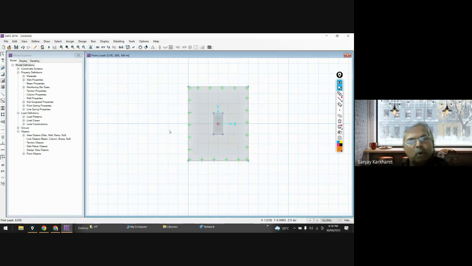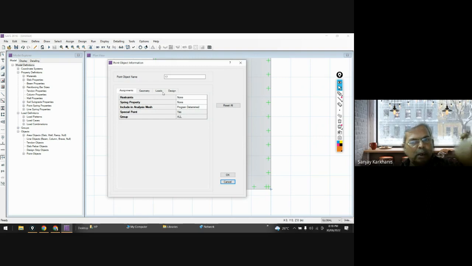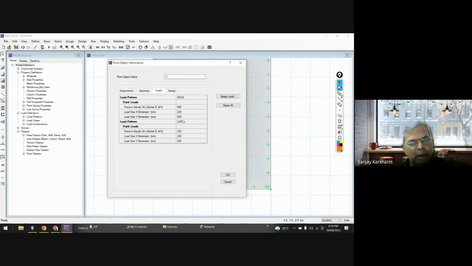Now if you want to check whether this load data has been assigned or not, you can just clear, then right click exactly on that point, and then go to load. You can see over here under dead load category you have applied 600, size is 230 by 530, and under live load category you have assigned a load of 230. Clear?